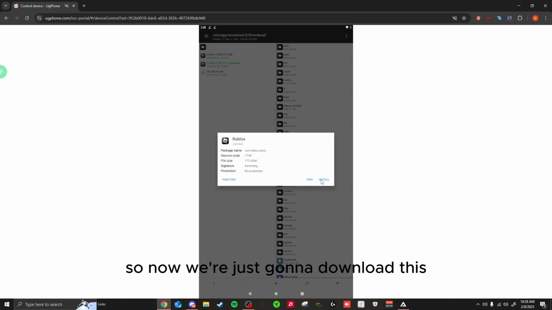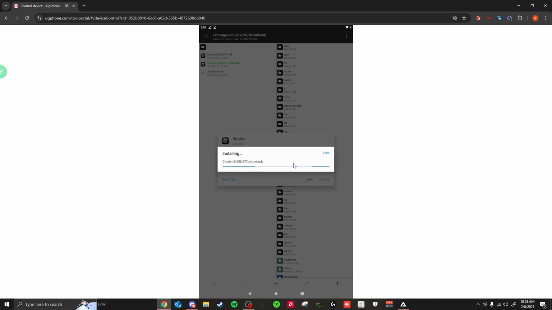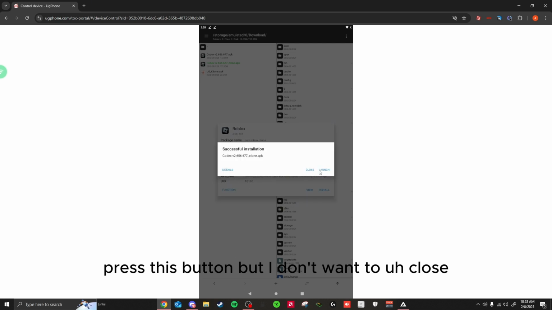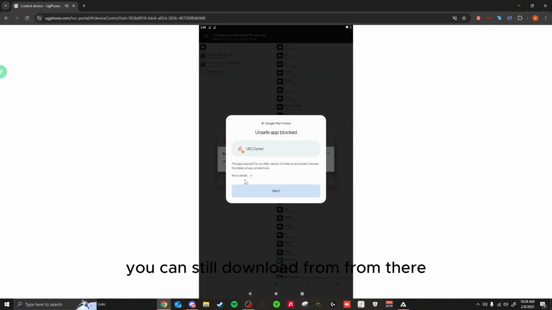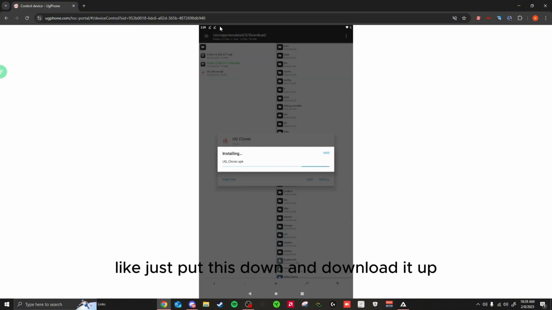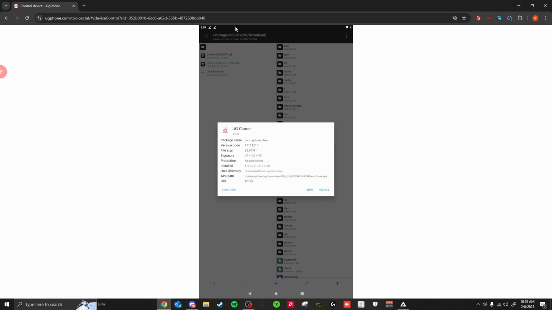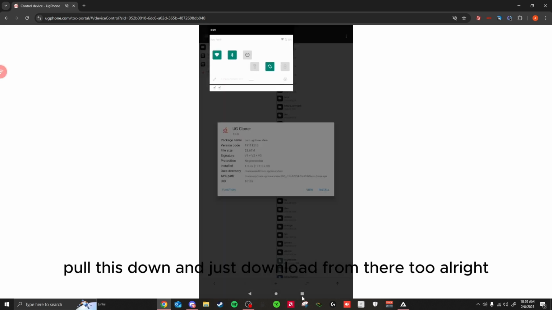So now we're just gonna download this. I'm gonna press this button, but I don't want to. Close, and now we're gonna download UG. You don't have to download it from here. You can still download from there. Like just pull this down and download it. Pull this down and just download it from there too.